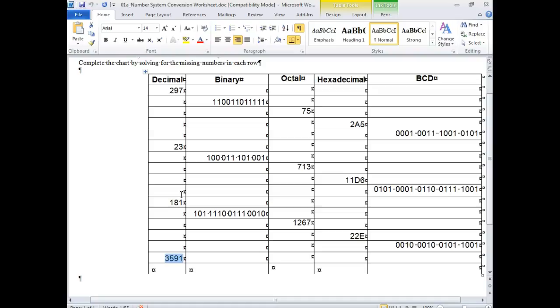I was worried about that number. I said, am I doing this right or wrong? No, that's right. In decimal, I'm getting 50,000 something.